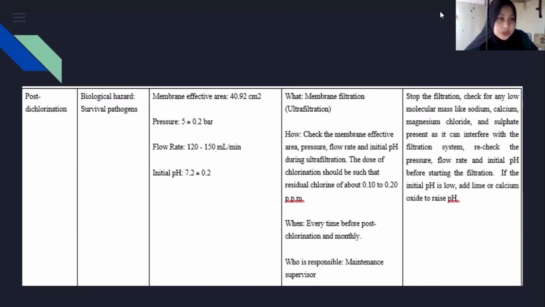The last CCP is the post dechlorination, and there are four critical limits in this process: membrane effective area, pressure, flow rate, and pH. For the monitoring system, we need to control the ultrafiltration, also called membrane filtration, where we check the membrane effective area, the pressure, the flow rate, and the initial pH during the ultrafiltration. We also need to check the dose of chlorination.